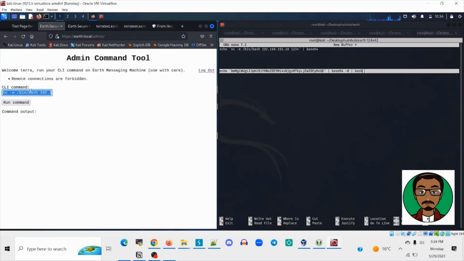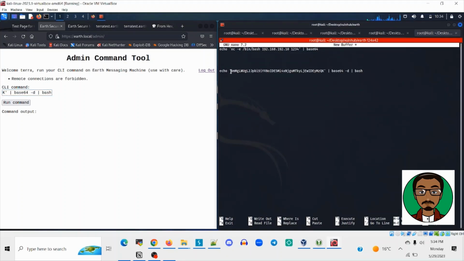I'm just gonna explain in a moment what this part does. So basically you are telling the server to display this string in base 64 and decode the string, right? So it's gonna decode it, and then the bash at the end, it's gonna run whatever command that you've given it as bash. So that's gonna help us get a remote connection into our machine.